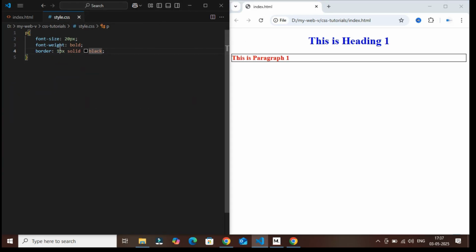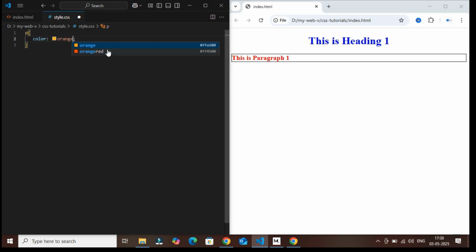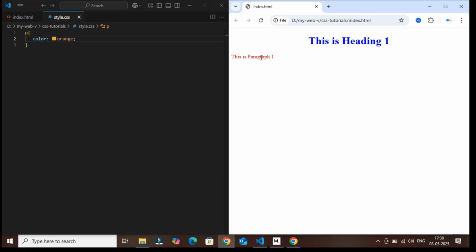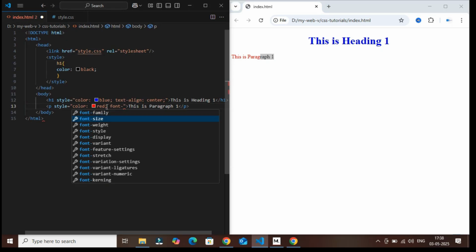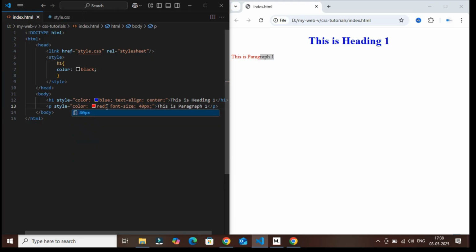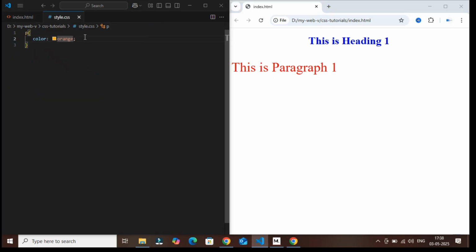Then you can see the output in your browser. From external style sheet, border property was applied. Then, we will write some properties to paragraph tag as color orange, and in the HTML page, we will write inline CSS properties as color red, font size 40 pixels. Now, you can clearly observe in the browser that for the paragraph tag, inline CSS properties were applied.